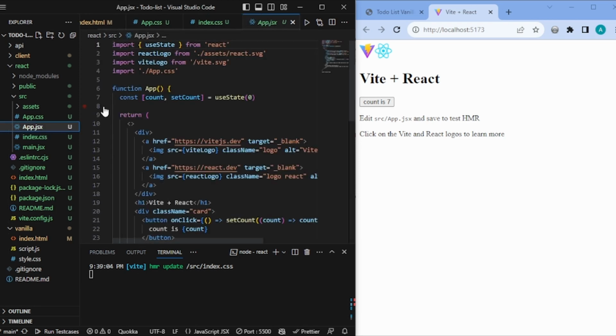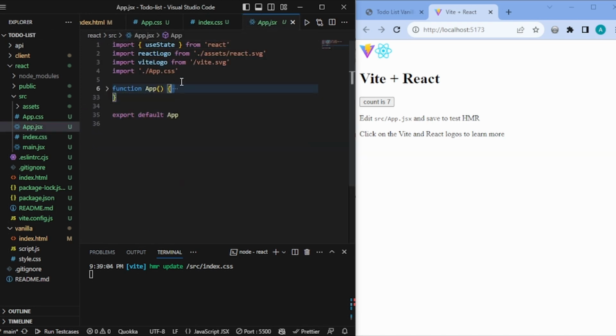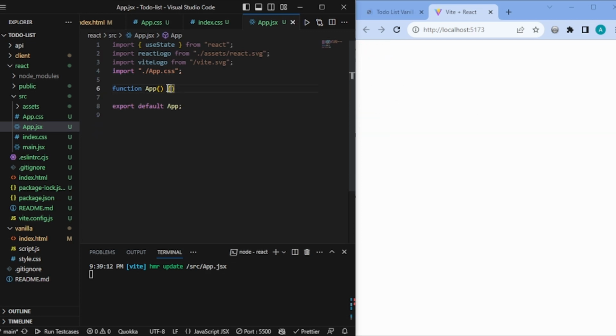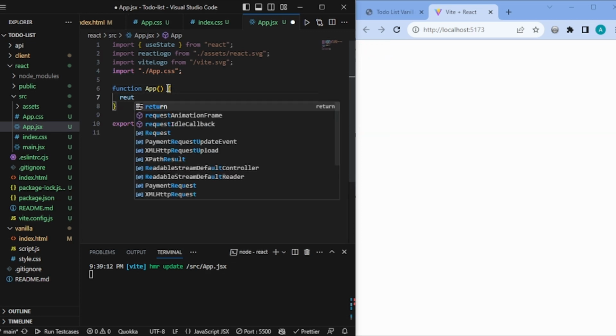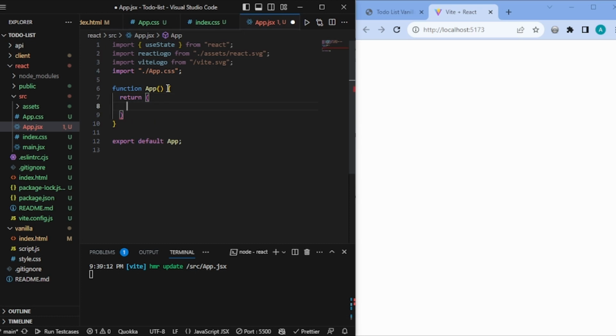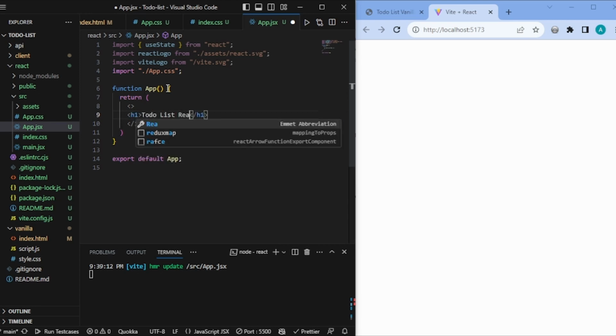So in the App.jsx, let me clear out the function App. Every React app will start from this function, and here we have to return something, and whatever we return should be within one tag. So we cannot return two tags here. Let's name this application to-do list React.